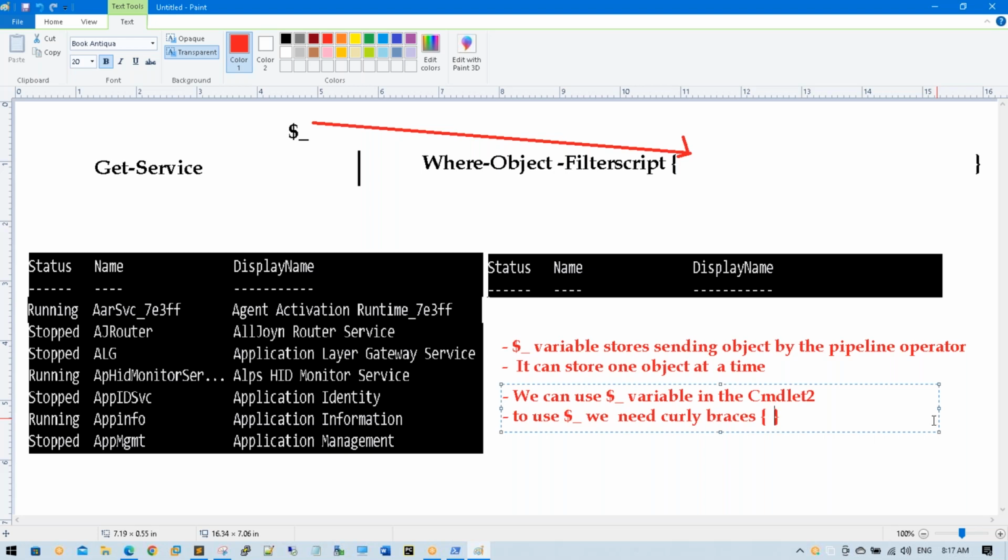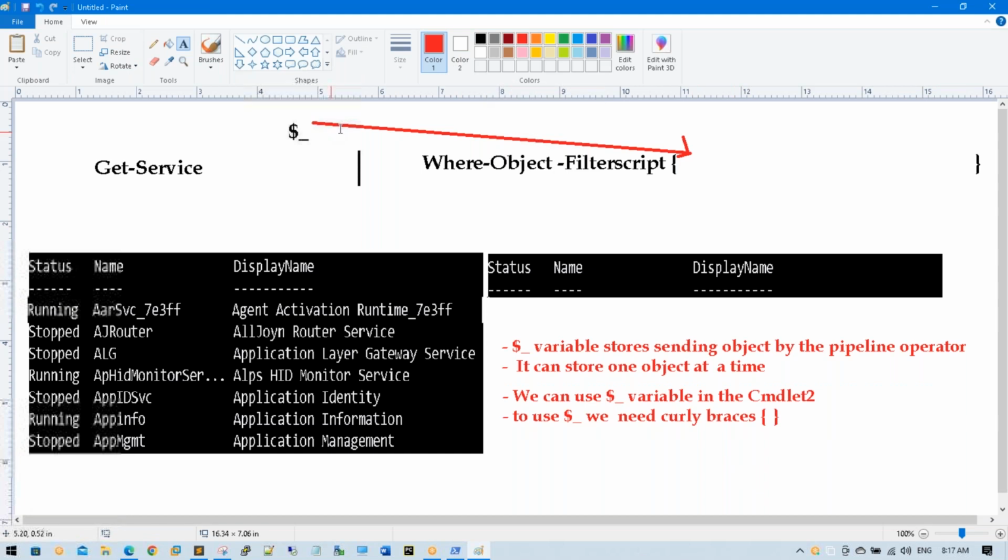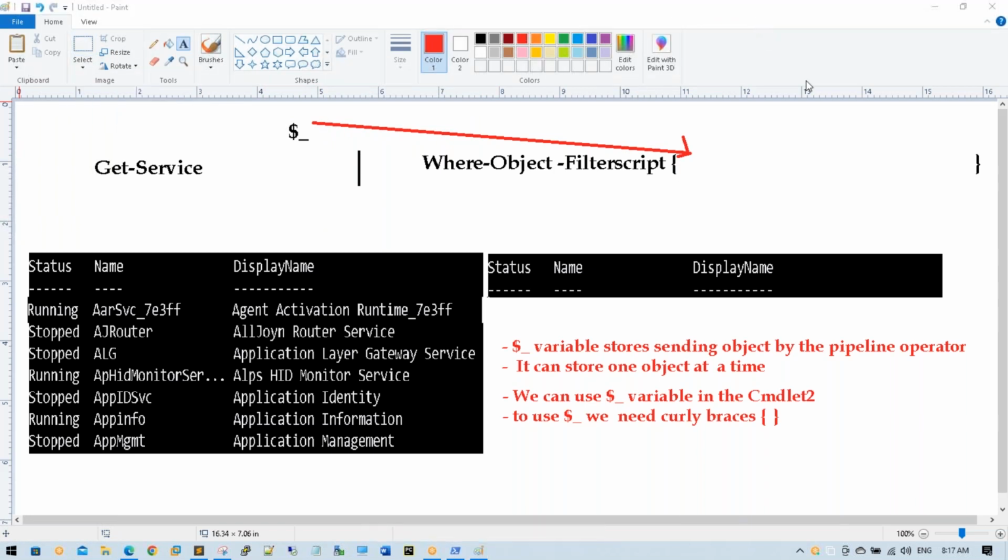In upcoming days we are going to see conditional statements and loops also. There also, curly braces are required if you want to use the dollar underscore. So dollar underscore you can use in curly braces. Okay, for example, give me some time. I will take one example, then I will take the question.